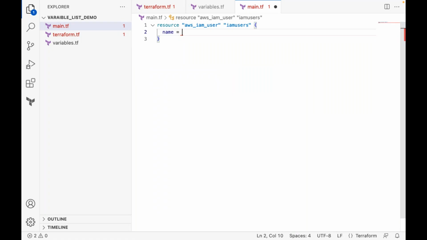IAM user names should be unique. But if you have a list, a list may accept duplicate values also. In that case, you can go with a set, or you can convert the list into a set. The difference between list and set in any programming language is that a set is a collection of unique values of the same type. So you can go with the set, or you can go with the list.